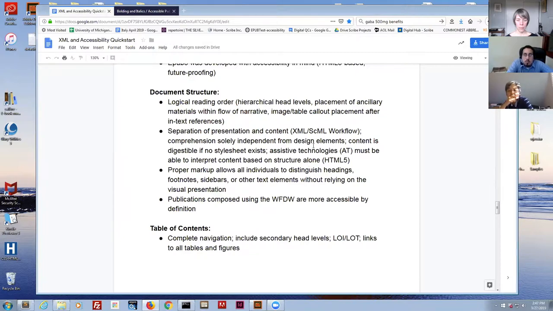Because the end game is not what something looks like. A machine needs to be able to interpret what something is in your book, regardless of how it looks. Someone with a differing ability may use a device where the entire book needs to be read aloud to them, for example. So it's critical that any special elements in a book be identified in a manner where a person doesn't have to rely on physically looking at the presentation of a sidebar or a box or a list or a table to know what it is.